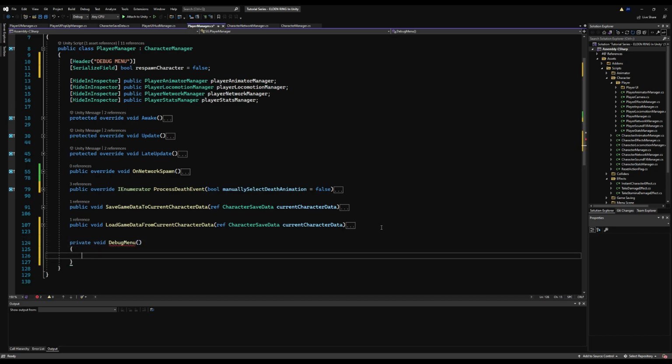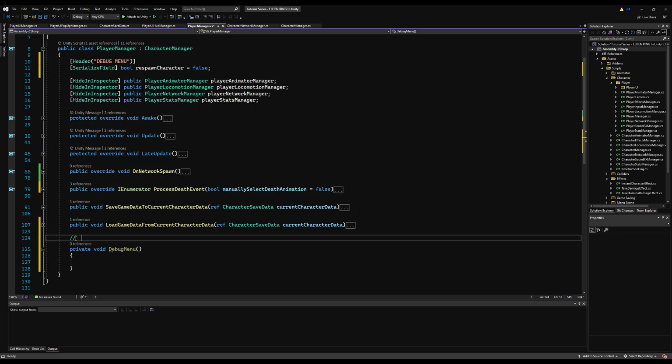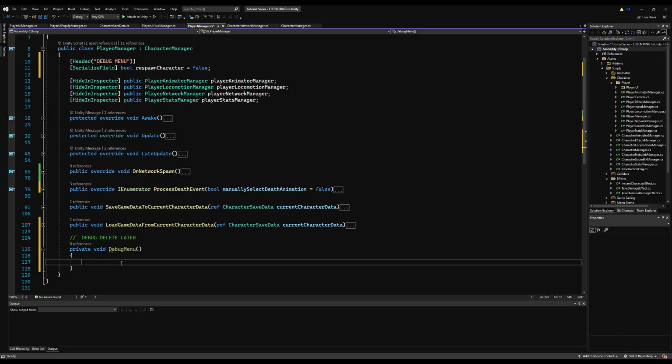So private void debug menu is all I'm going to say. And in the future, if you guys want, I can make an actual UI for this, and we can make some developer tools that are handy for developing a project. But for now, all we need is something very simple, so let's keep it very simple.